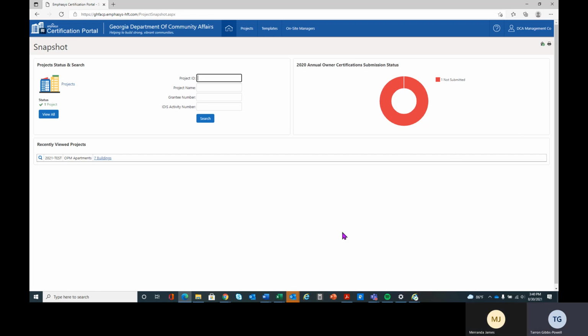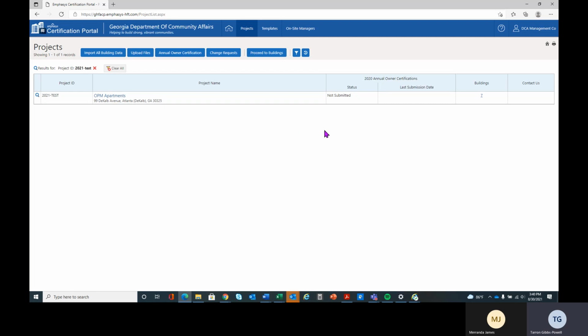Once you log into the system, this will be your landing page where you will input either the project ID number to access the property or use any of the other options to access your property in the system. If you input your project ID number and then choose search, it will take you to the actual project screen.